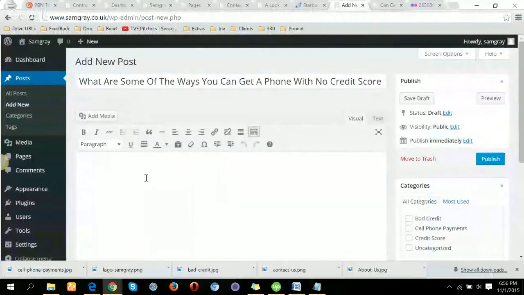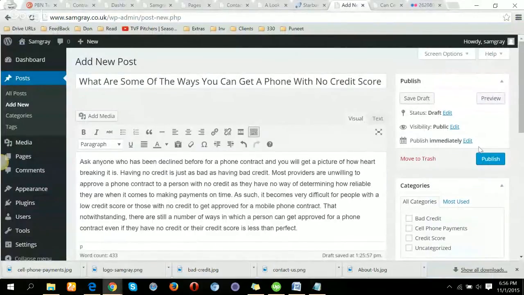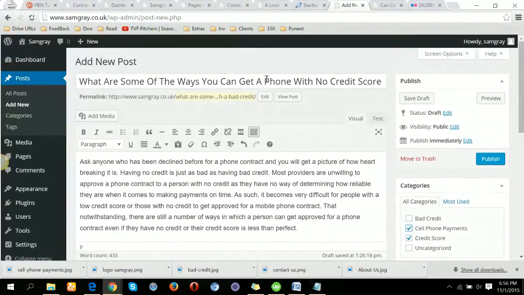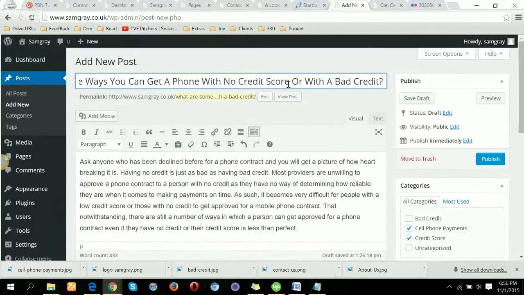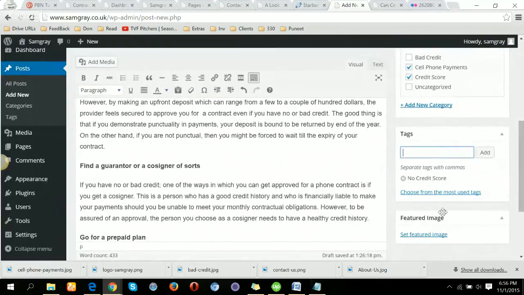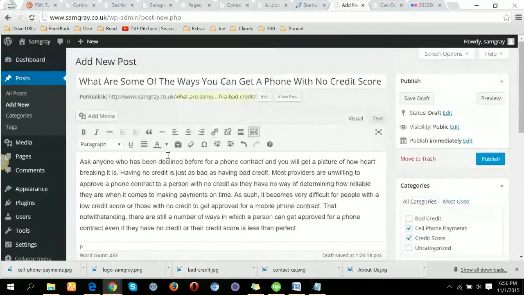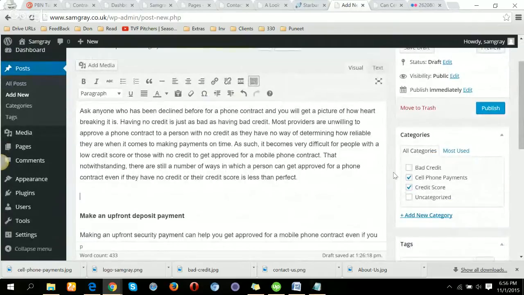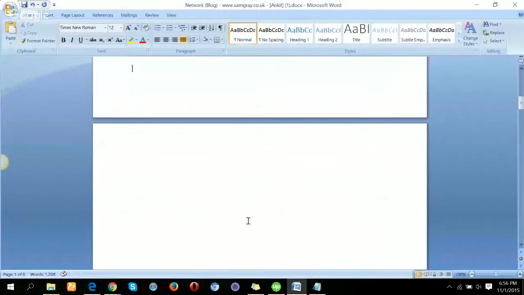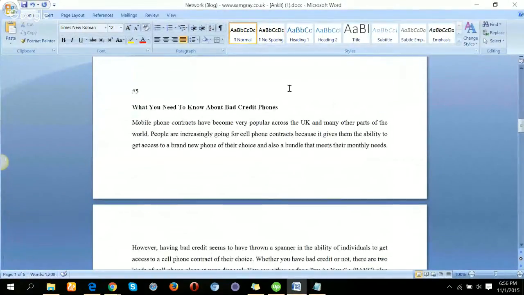Here's the first one. Make sure it's visual, like if your content writer is writing it properly. Phone with no credit score, so it can go under credit score and cell phone payments. Or you can choose a tag as no credit score. You can put an image here again and publish it. Let's switch to the last content.